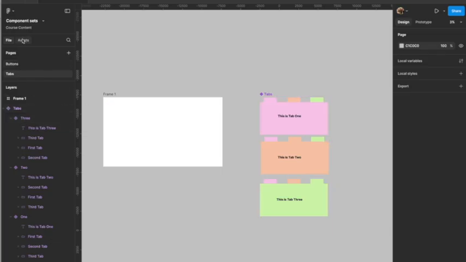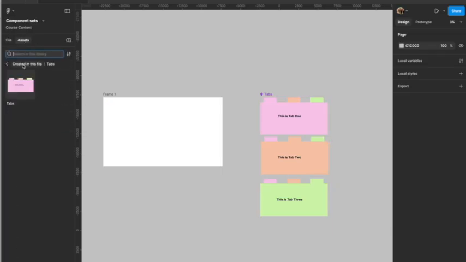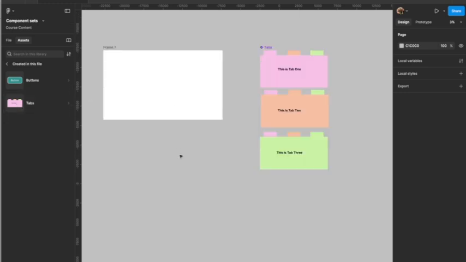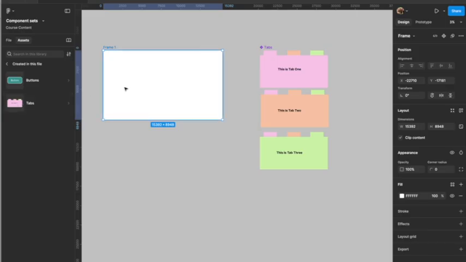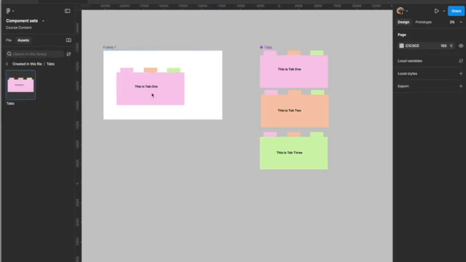All right. If I go to the assets panel, now I have my little tab thing. And if you don't see it, you usually will default to something like this. It says all libraries. You can go to created in this file, and then you should get all the components that you've made. So I'm going to grab a tabs and bring it over. Oh, it was the whole page.